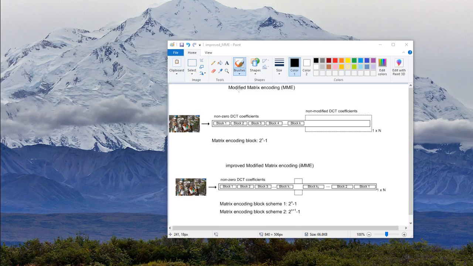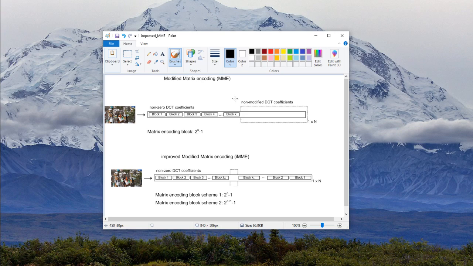So remember, the modified matrix encoding means that in each block, we are going to modify a few coefficients instead of one by hiding the same amount of data. Such a modification can give us some improvement. And again, we already discussed how big that improvement is. Now, what else can we change in that particular scheme?